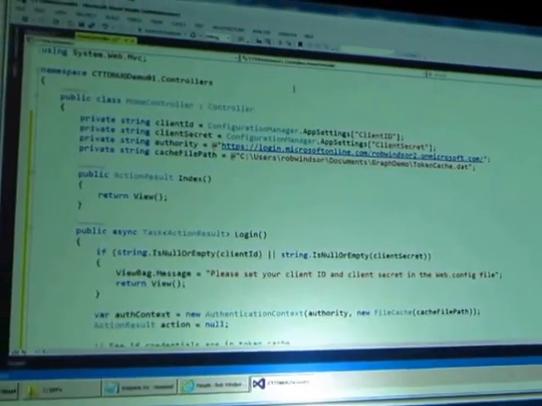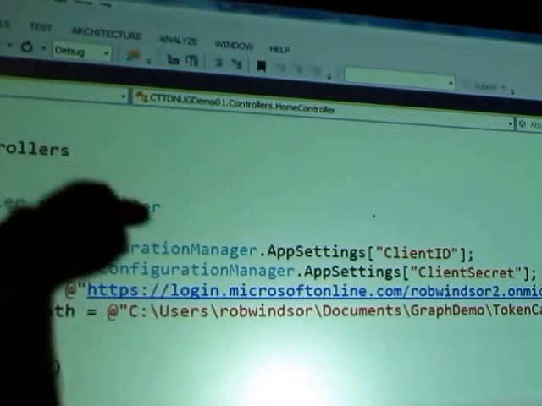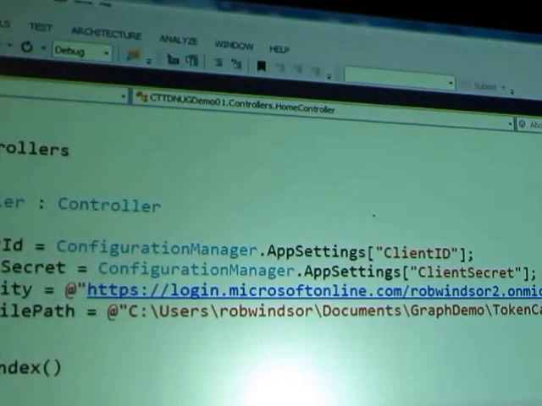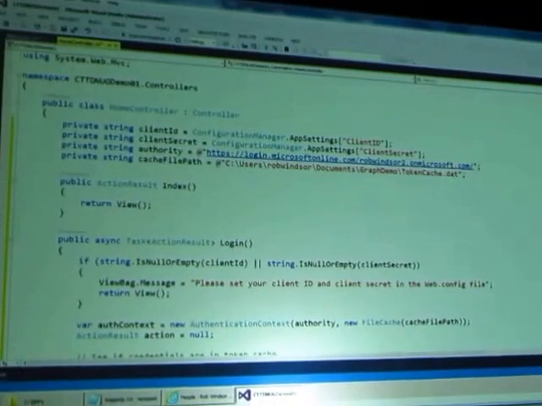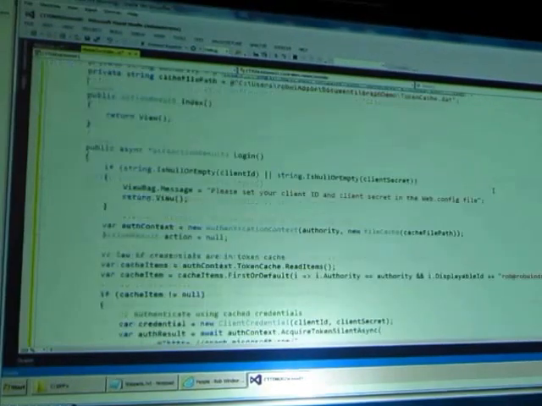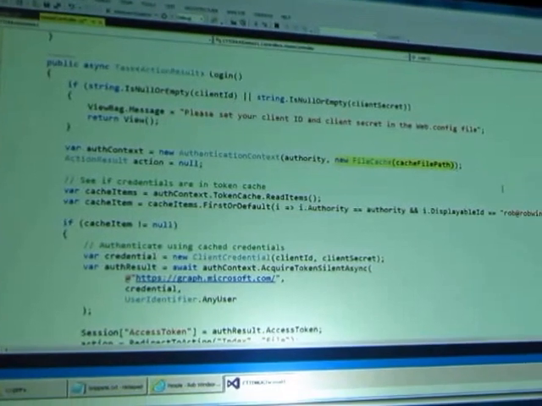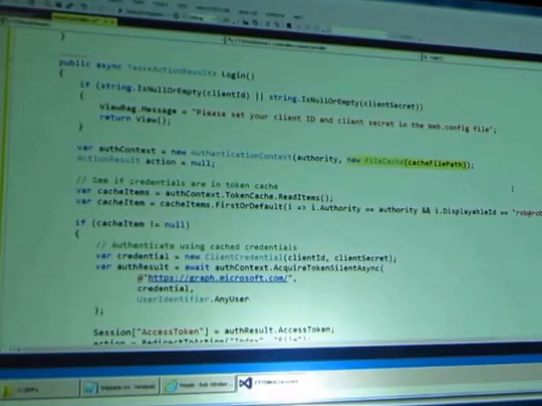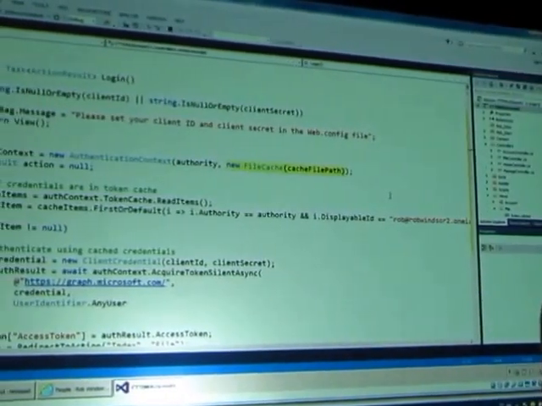And then also the cache, the file for the cache, right? So I'm going to go to My Documents. I'm going to have a folder in there called Graph Demo, and there's going to be a file in there called tokencache.dat. That's where the application is going to store the token information. Okay, this is all the same here. And now when I'm creating the authentication context, notice I'm saying create a new instance of the file cache type, and I pass in the path to the file cache. Okay?